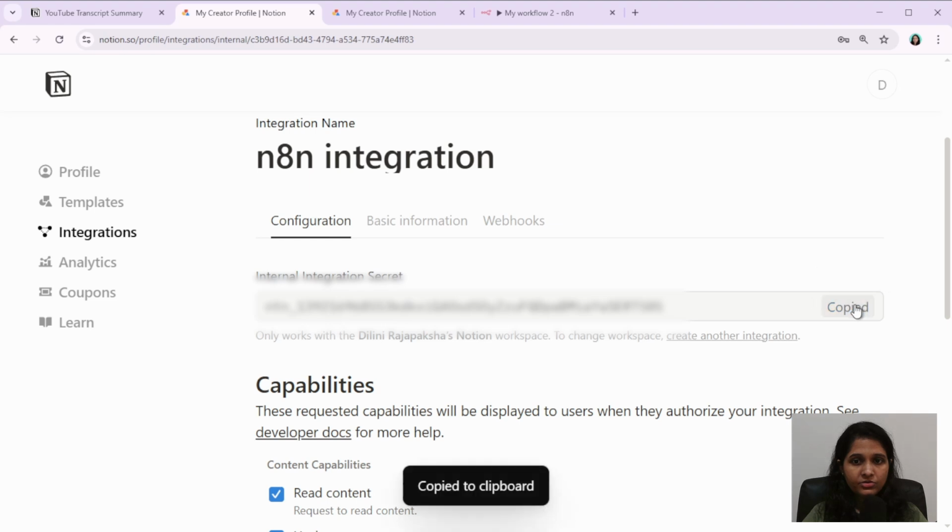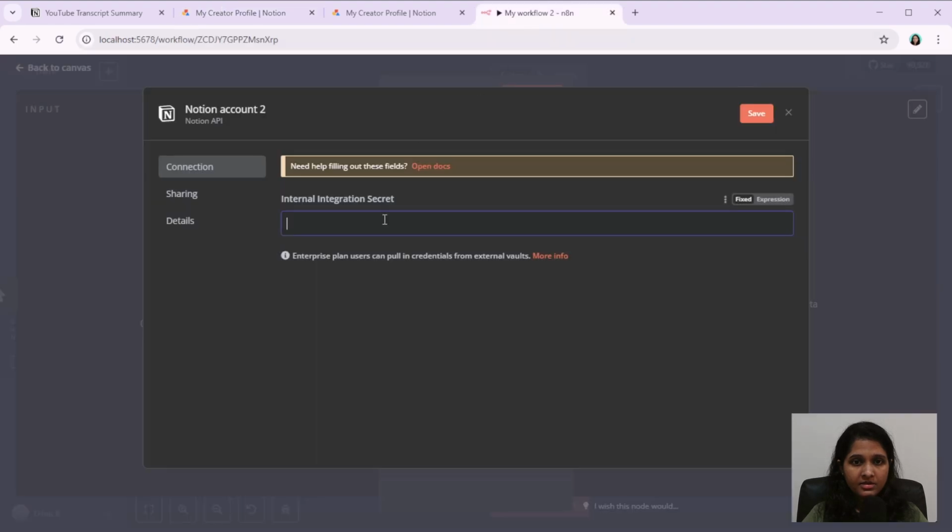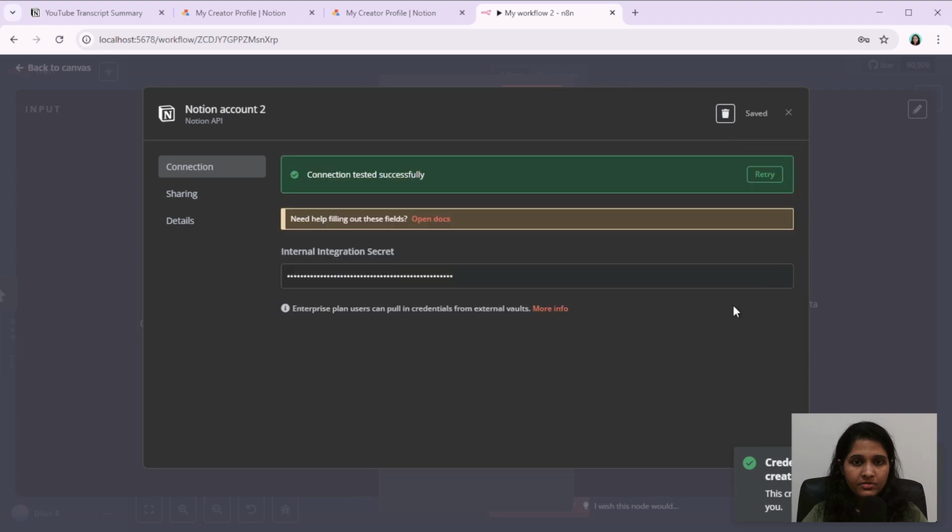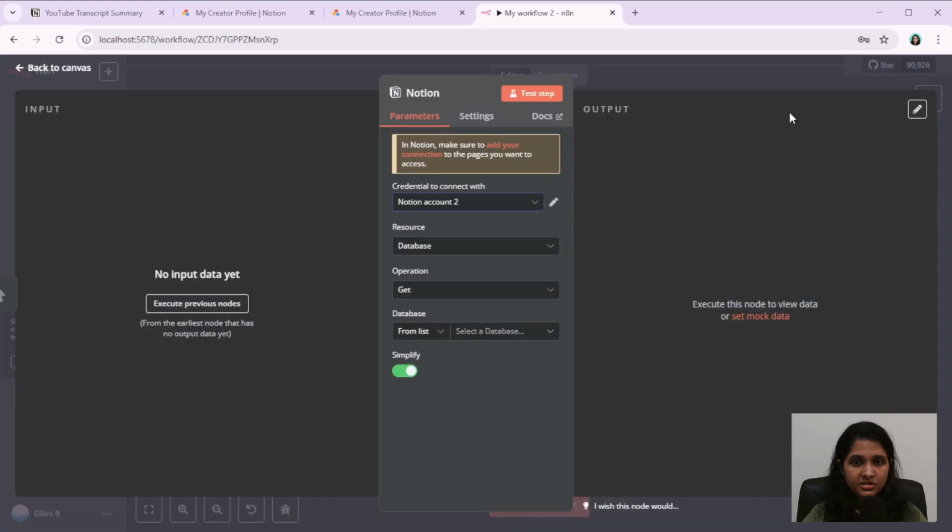Then you have to copy that and paste it here in n8n, and then it will show that the connection was tested successfully. So that's my new connection. Let's see if that's working.